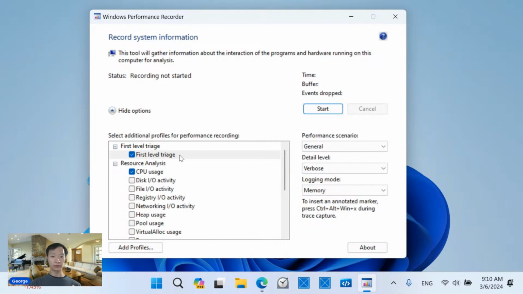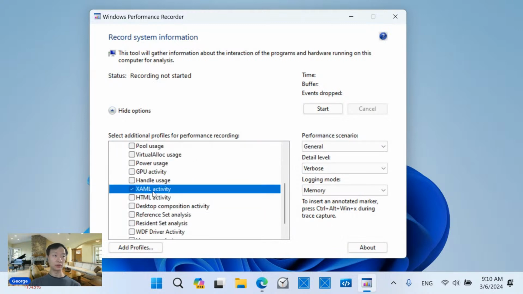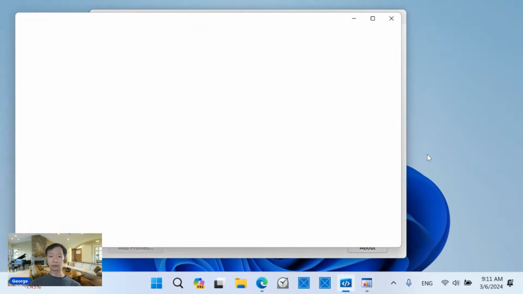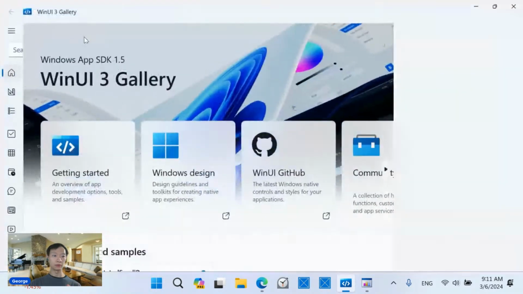The boxes you want, under first level triage, you want CPU usage if you're talking about responsiveness. And this one down here is important: XAML activity. WinUI 3 is an evolution of XAML, and we use the same providers. So if you check this box, you get WinUI 3 events as well. After you're set, you just click Start, and then you run your repro. We will launch WinUI 3 Gallery, and we'll just go to some pages and quit out of it.